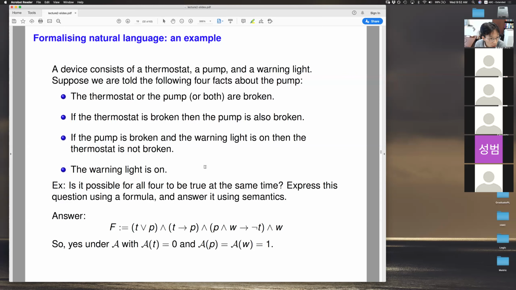So this T represents the thermostat is broken. And this P means the pump is broken, okay? So the first sentence means the thermostat or pump is broken. And the second sentence says if the thermostat is broken, then the pump is broken. So that's what this implication captures. The third means if the pump is broken, the light is on. So W means the light is on. Then the thermostat should not be broken, and so on. So what you see at the bottom is the representation of these four sentences.